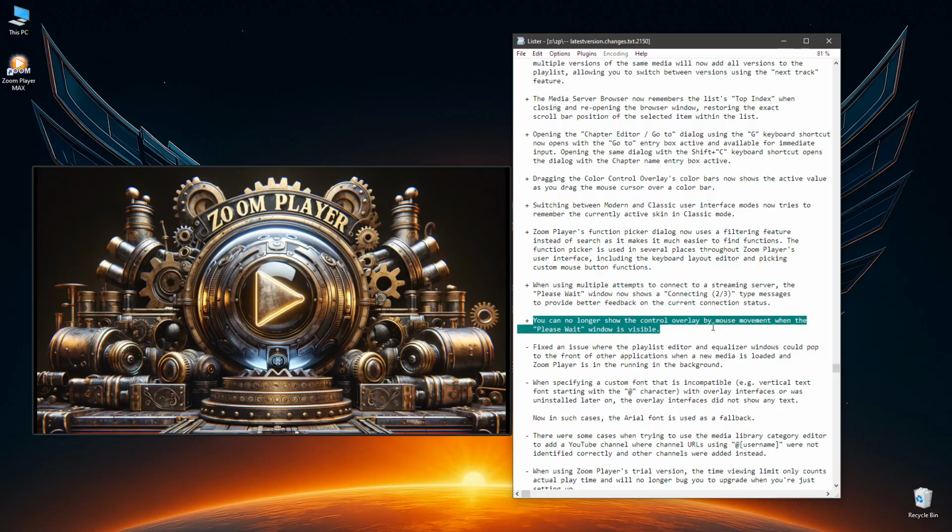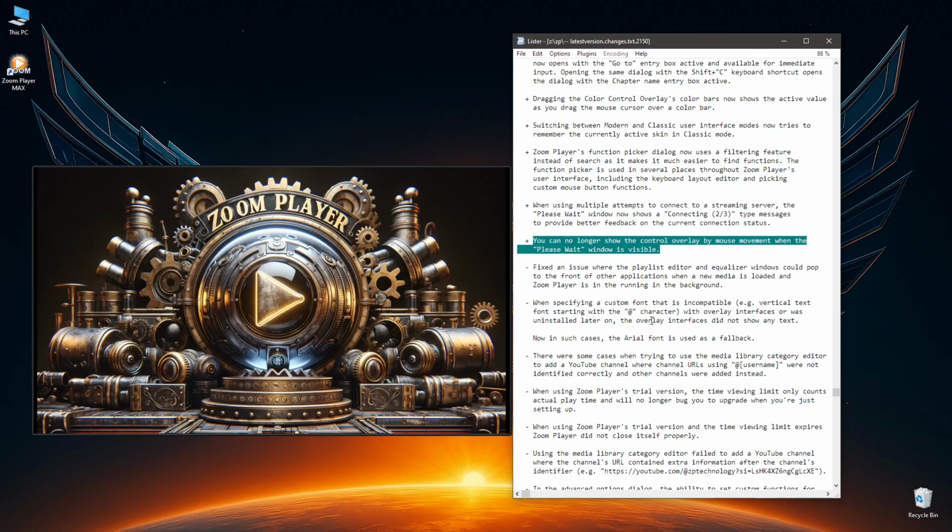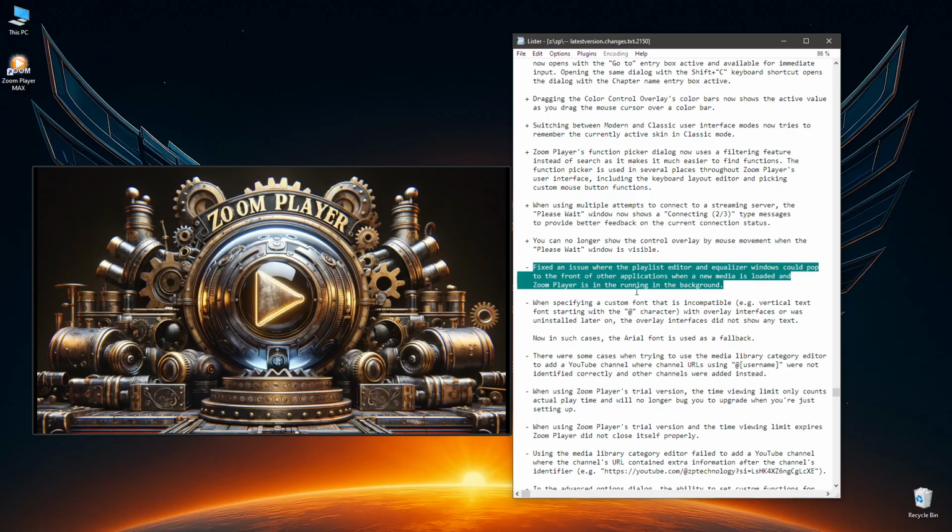This is just to prevent issues. So now if you have the please wait window, you can't show the control overlay while it's visible, because you're supposed to wait and not do any actions.